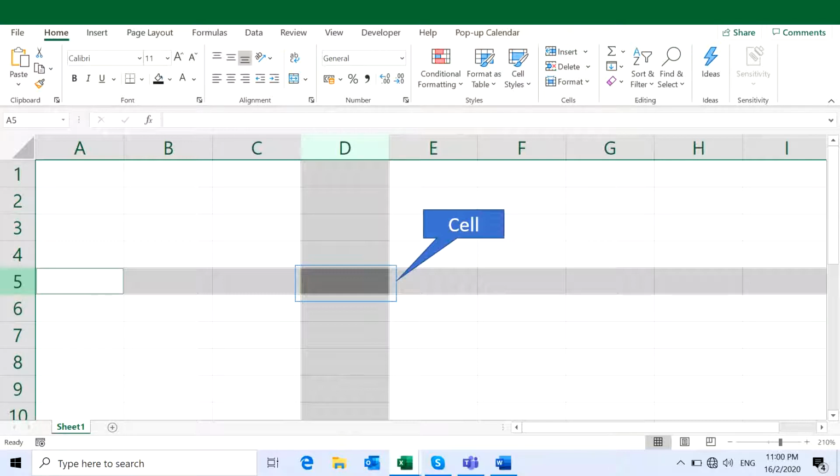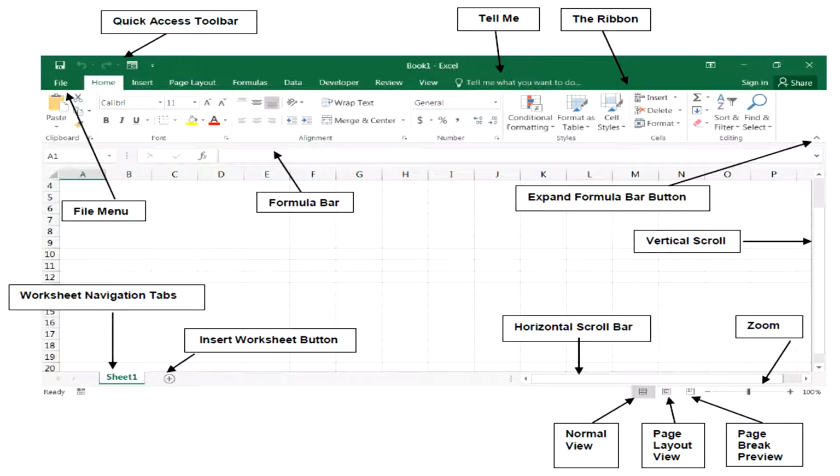Let us understand about Microsoft Excel screen elements. The screen consists of Quick Access Toolbar, Tell Me, the ribbon, File menu, Formula bar, Expand bar button, Vertical scroll bar, Horizontal scroll bar, Zoom, Normal view, Page layout view, Page break preview, Insert worksheet button, and Worksheet navigation tab.